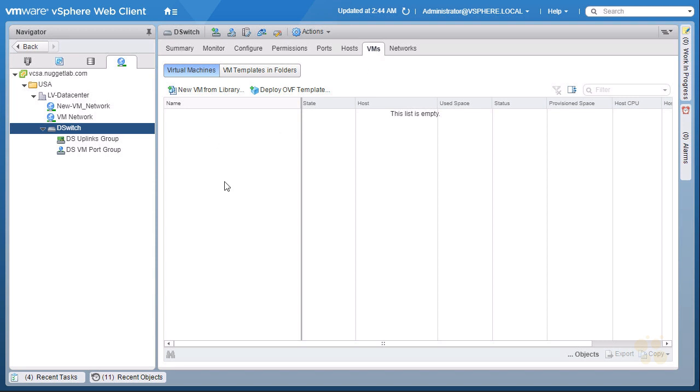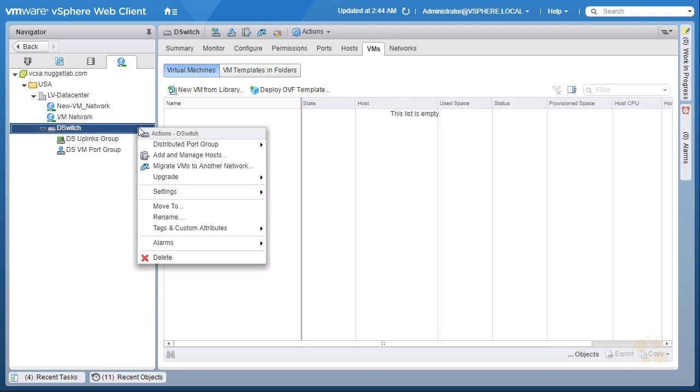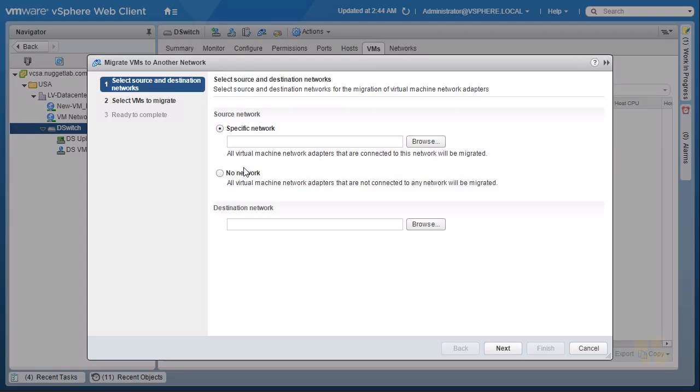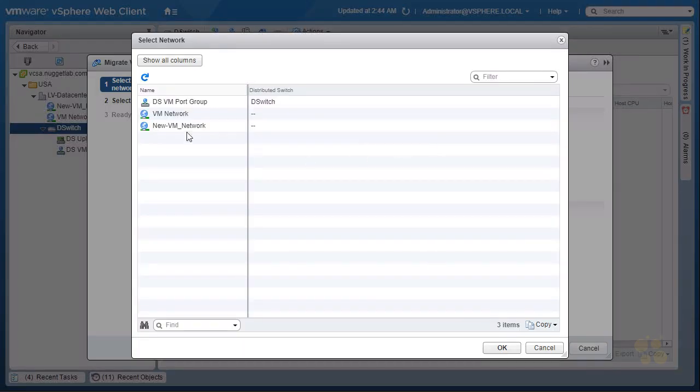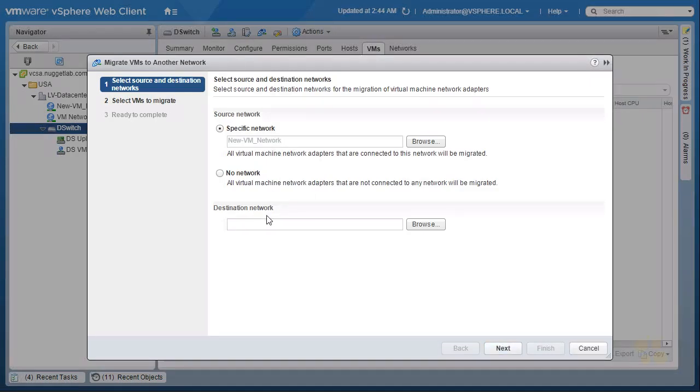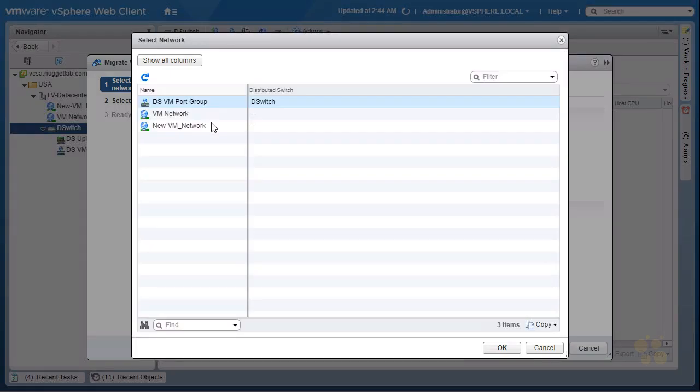So if we do want to migrate just VMs over to the new distributed switch, one way of doing it would be to right-click on the distributed switch, and then from the menu, specify Migrate VMs to another network. It's asking us about the source network, so we could browse for this VM port group called new-VM_network. Click on OK. Specify the destination network, browse for it, and we want to go to the distributed port group called DS VM port group. So with that selected for the destination, we'll click OK.